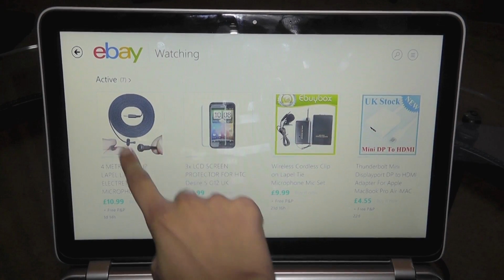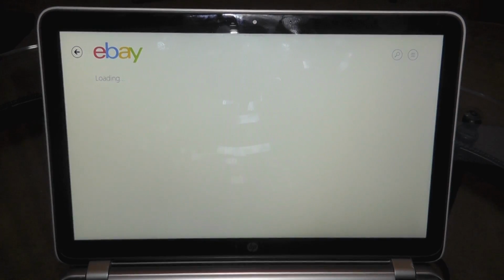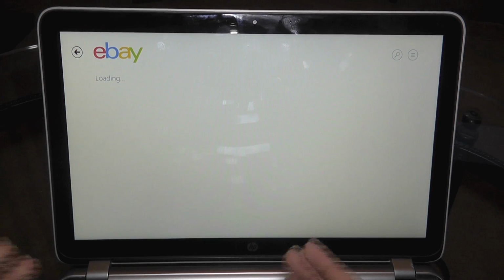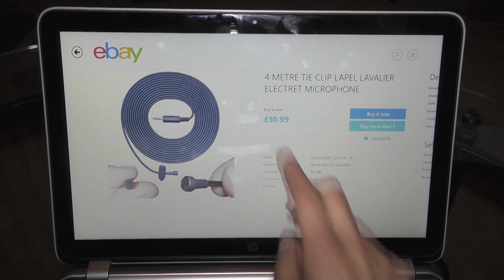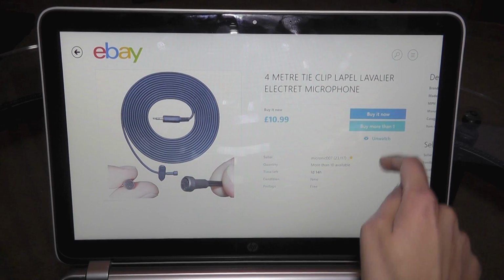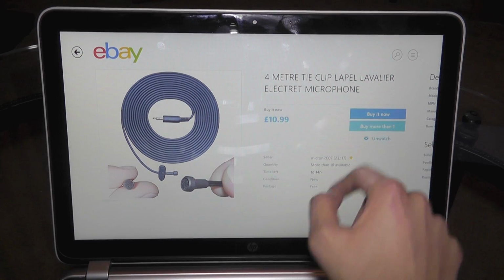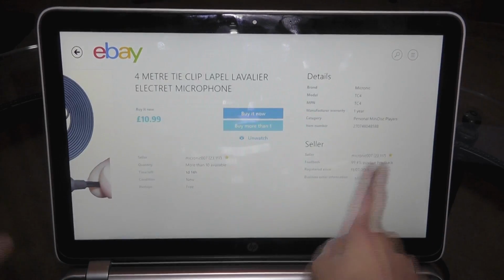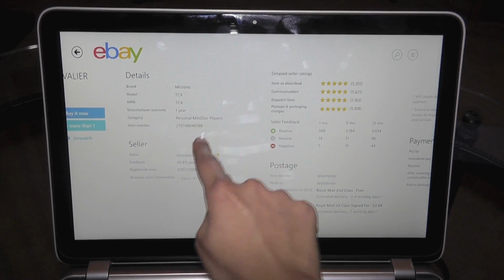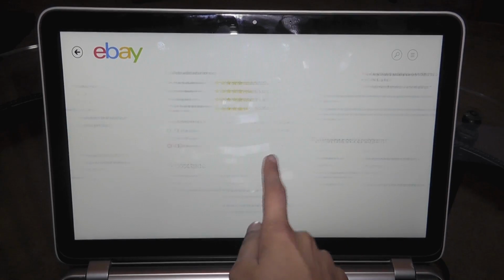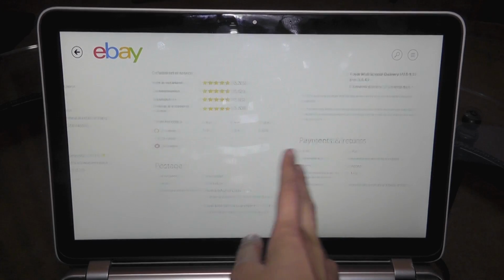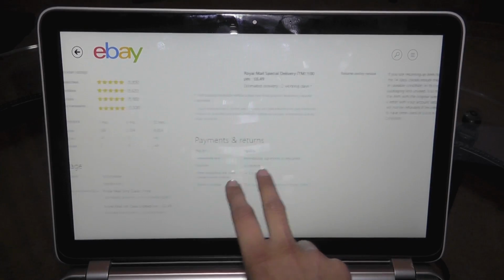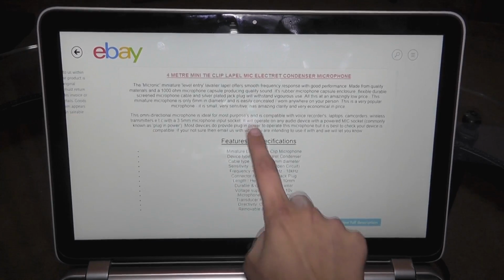And let's say I want to go into one of the items. It'll load up. I'm a bit further away from my internet connection right now, which is why it's taking a bit longer. And then you can do a buy it now, unwatch the item or watch the item, buy more than one. You could tap this. Okay, that's actually in a different section, you could tap it. You've got some information and details about the seller, the brand of the item and everything, their positive feedback and negative feedback.